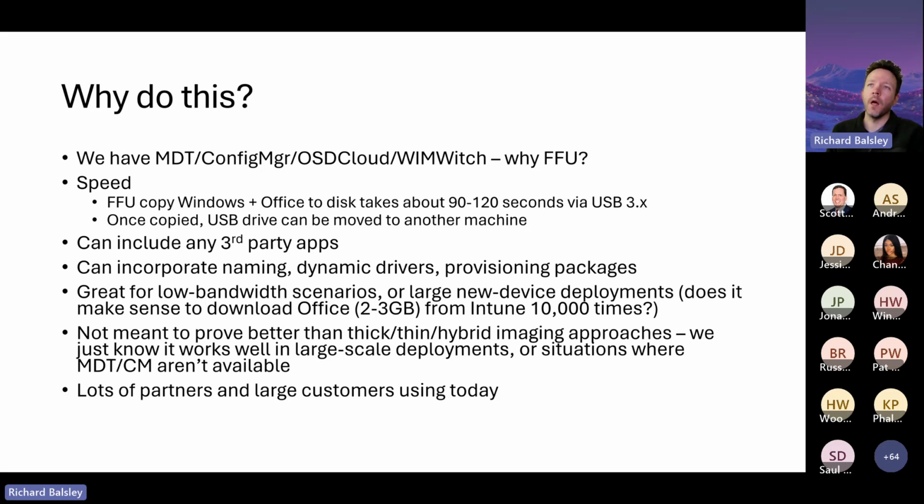So why do we do this? Most of you probably use Config Manager, and most have probably also used MDT. But there are also community solutions like OSD Cloud and WimWitch. So we've got imaging solutions, and we've been doing imaging for a long time. Why go this route? Well, speed is one reason.